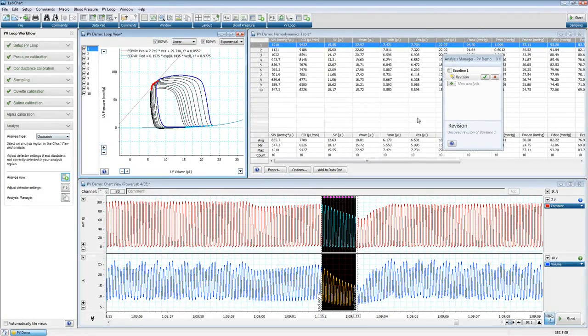So I've done this occlusion. I'm going to add another analysis. We'll call this occlusion 1. Hit enter, and it saves it.